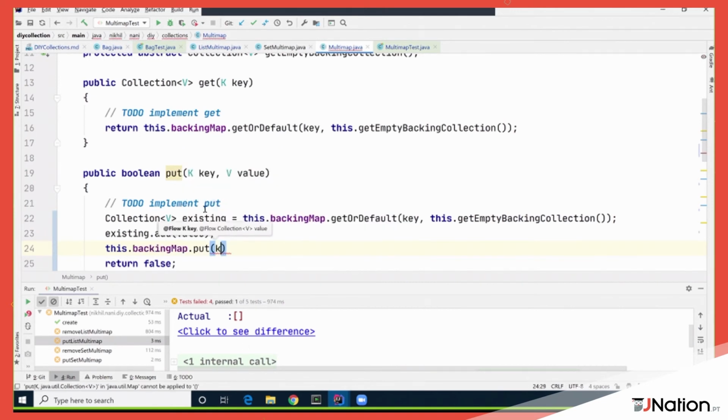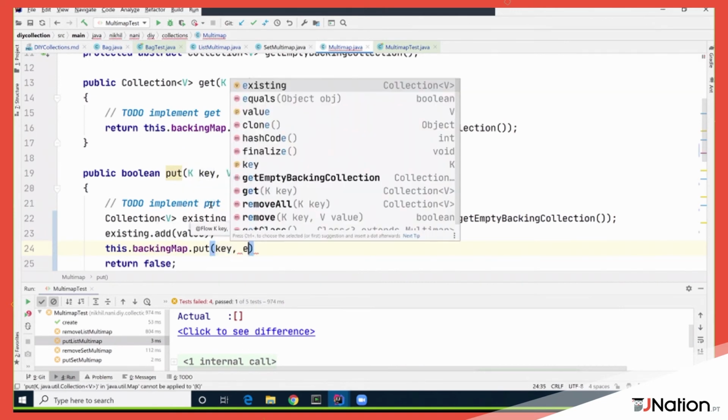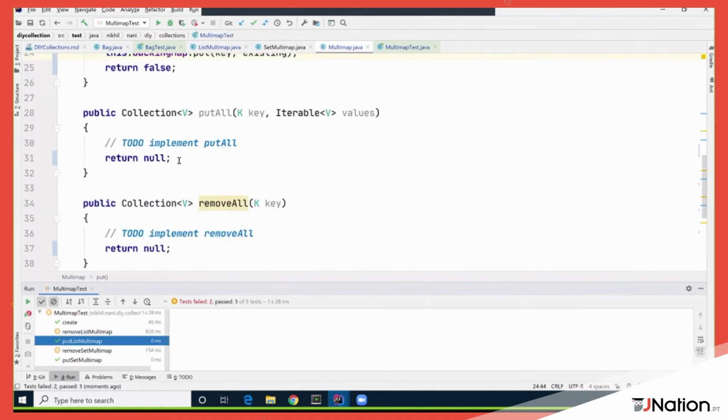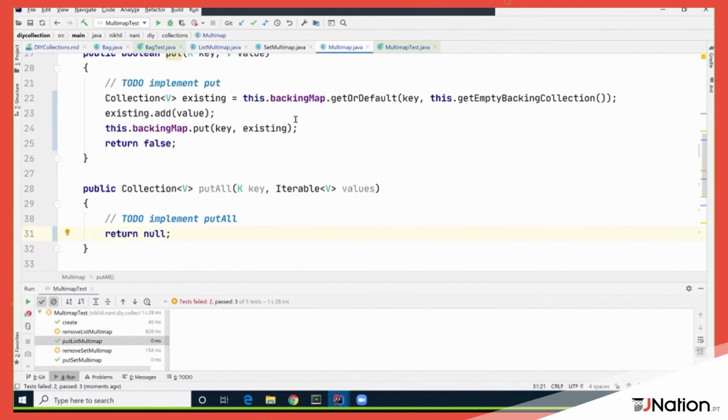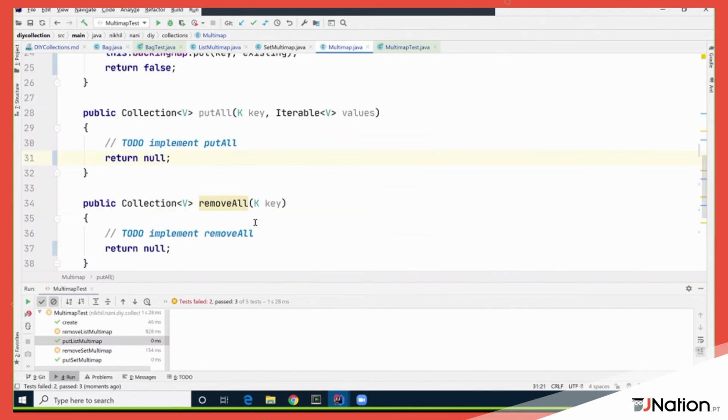So again, put and get were fairly straightforward. Put all, I'm not going to implement. It's homework if folks want to take a look at it. It's fairly straightforward as well, similar to put, but in this case, you get an iterable of values instead of just one value.